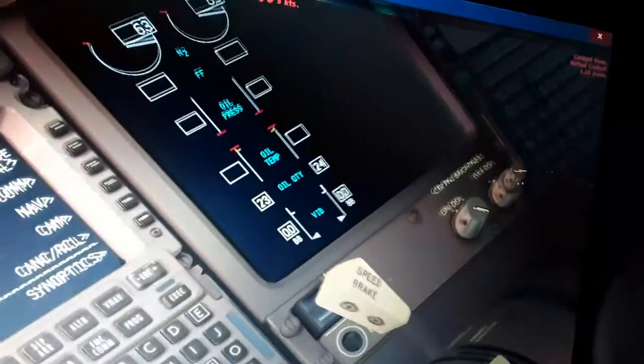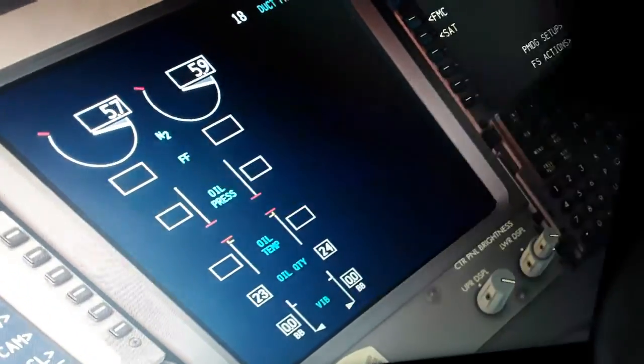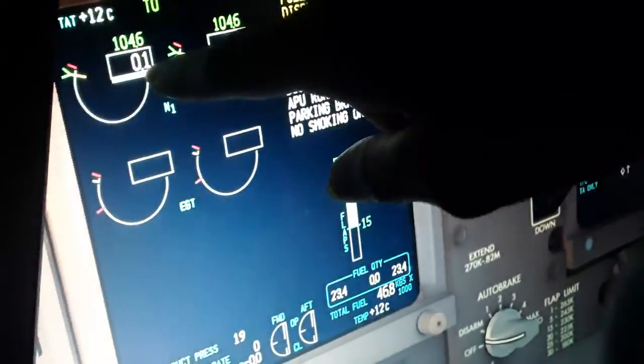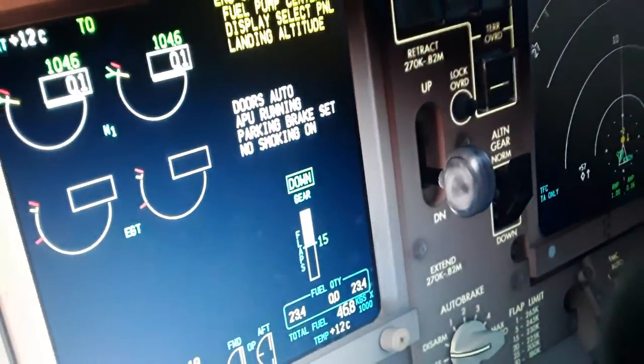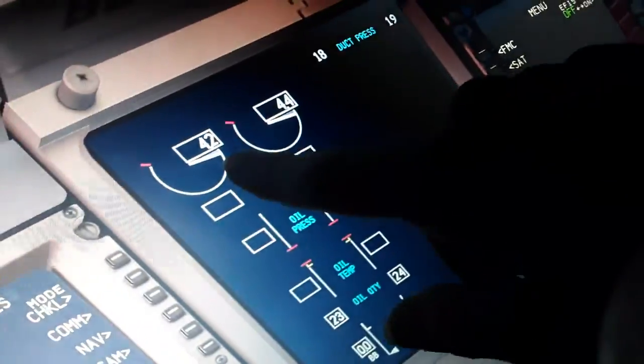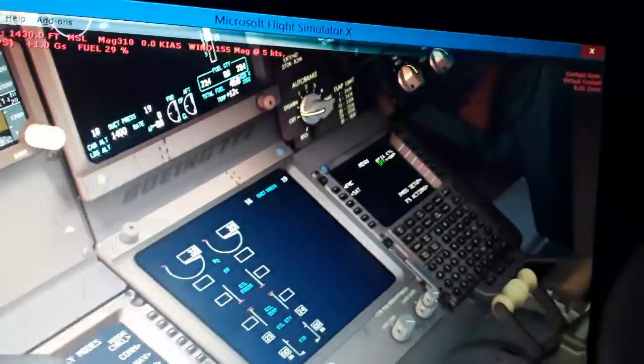The N2 now is 0, almost. The fuel flow is 0. The N1 is 0.1, it's very low. The N2 is 4.2, it's going down. So we're gonna restart the left and the right engine.